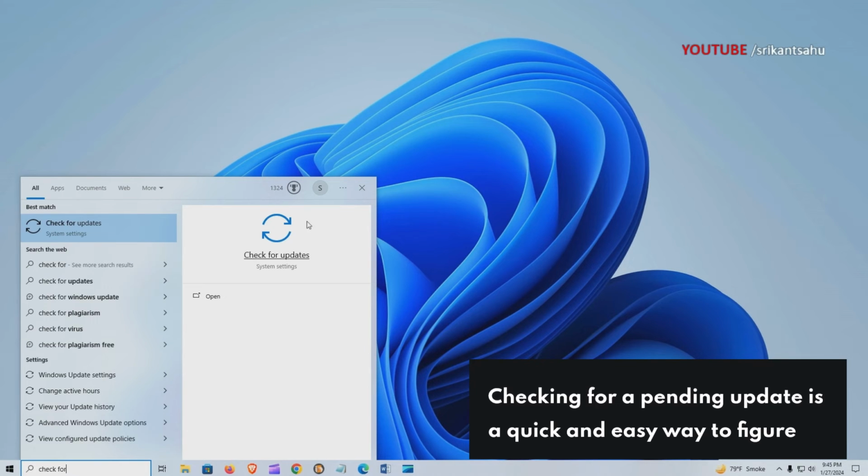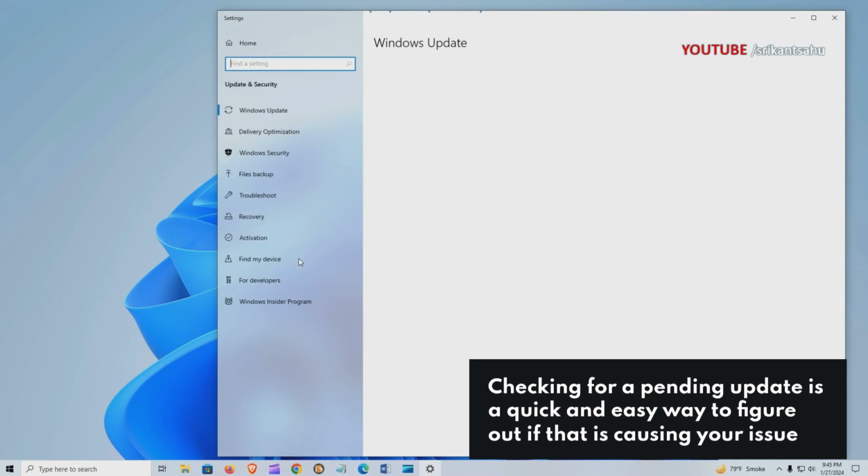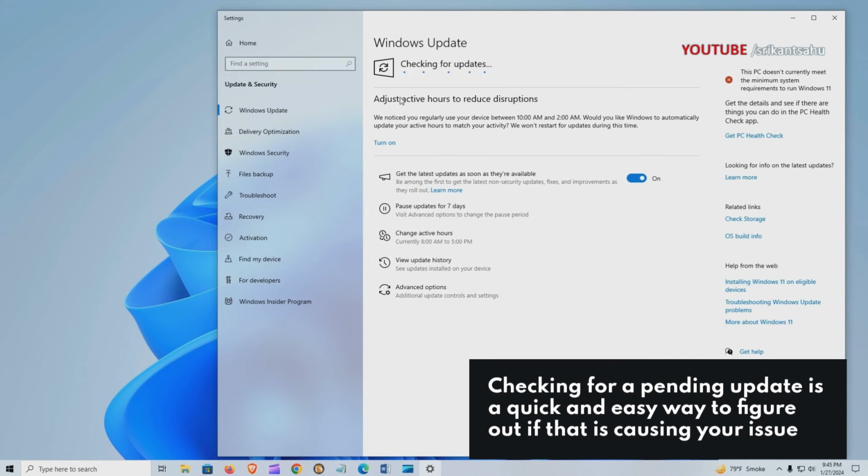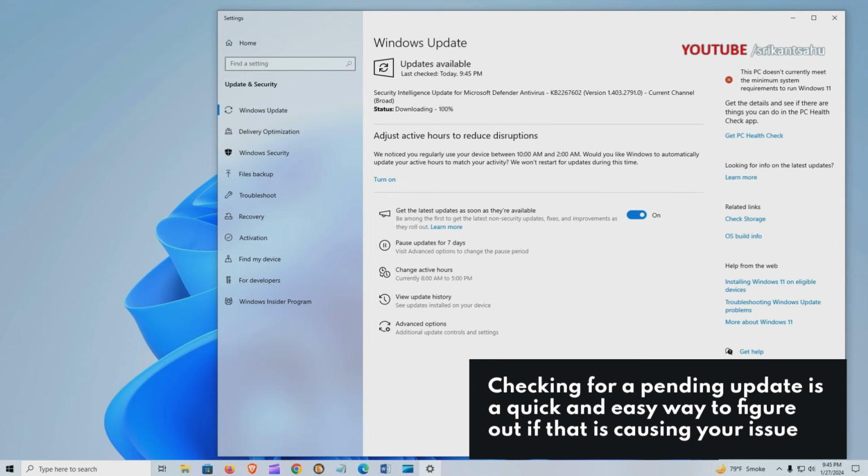Outdated versions of Windows 10 or system files can cause unexpected errors. Checking for and installing pending updates is another quick and easy way to figure out if that is causing the blue screen error. Open Settings and navigate to Windows Update. Hit Check for updates to download and install pending Windows updates. You need to restart Windows to apply the changes and check that no more BSOD error occurs.